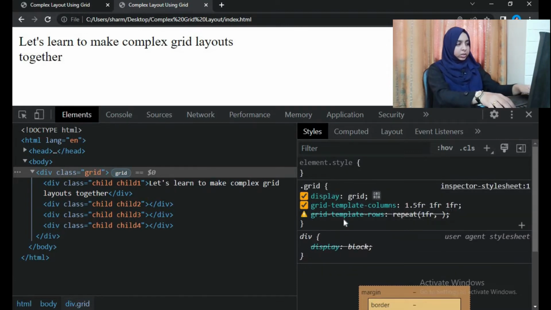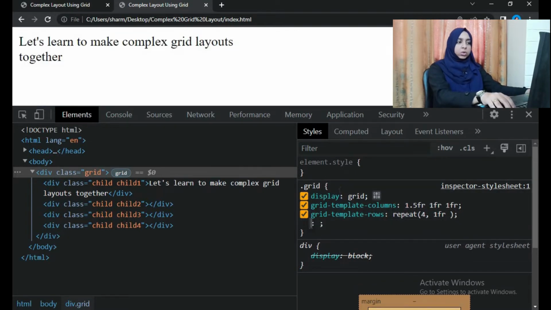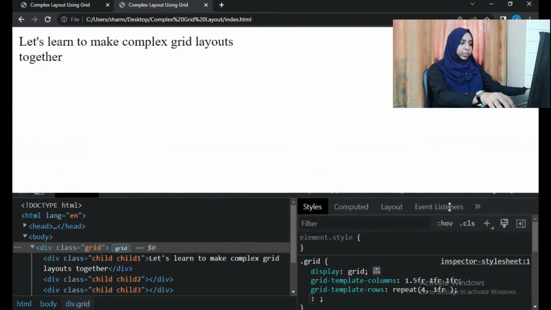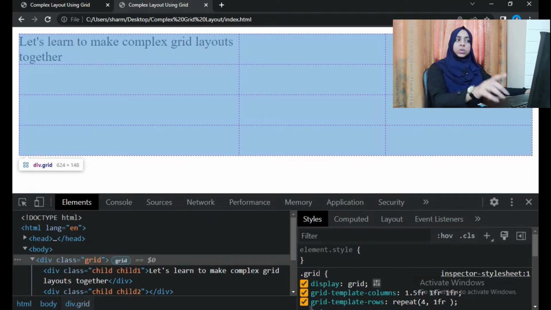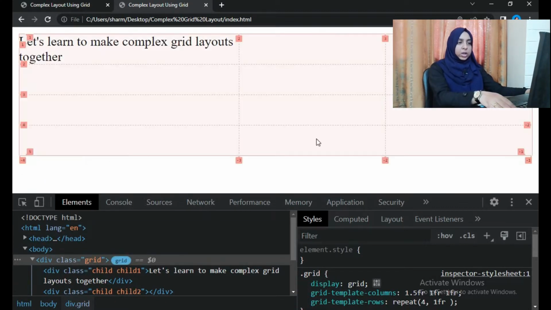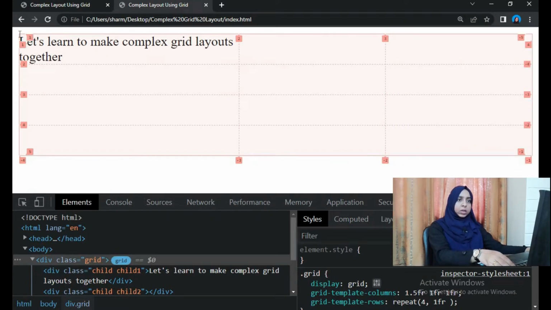Okay, so we write the number of repetition first. So here we say repeat 4 times 1 FR. Alright, so now we get different rows also. We get 4 different rows of the same size. So if you hover over the grid, you will see that you have 4 rows and 3 columns. Alright, and also if you click over here, you will be able to see the row lines over here.